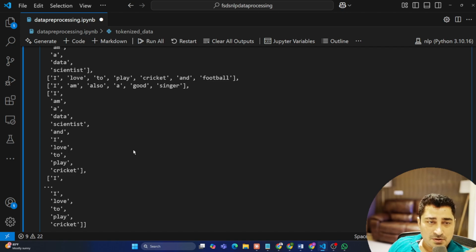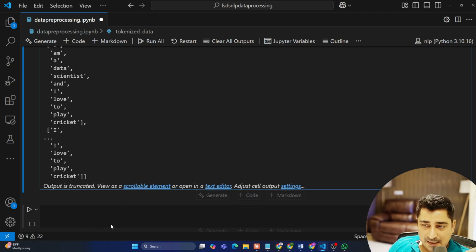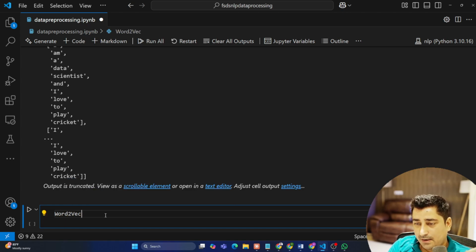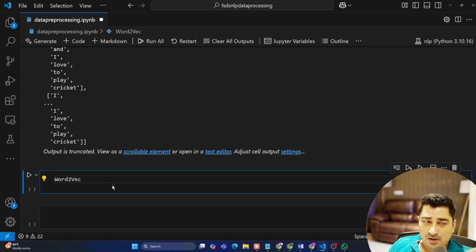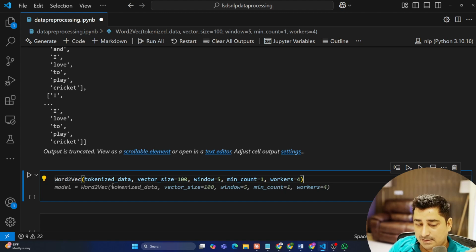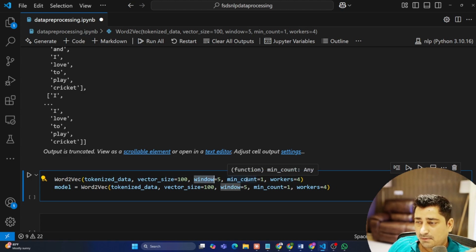Now what I'm going to do is send this entire data into a Word2Vec model, the model which I have imported. So how am I going to send this data? I'm going to send this tokenized data, and then define a vector size equal to 100, window size equal to 5, and I'll be talking about windows. Minimum count equal to 1 and workers equal to 4.